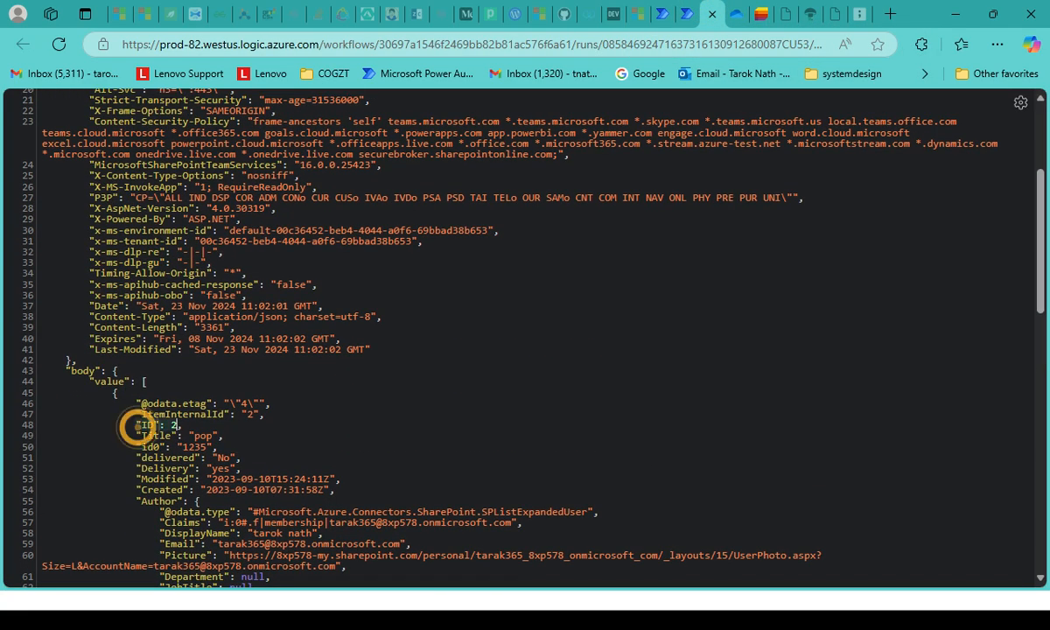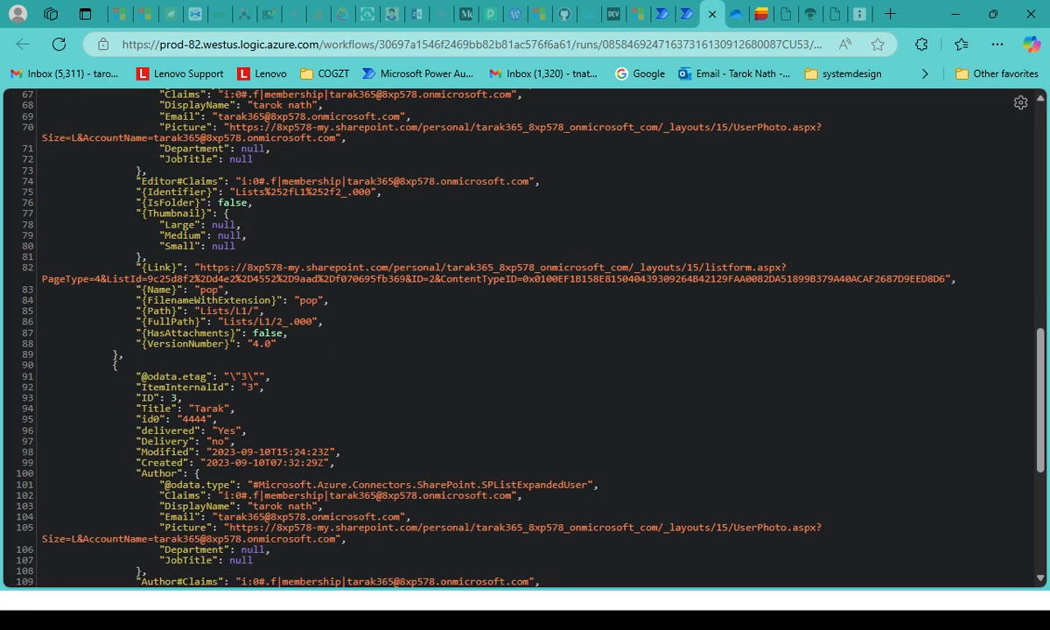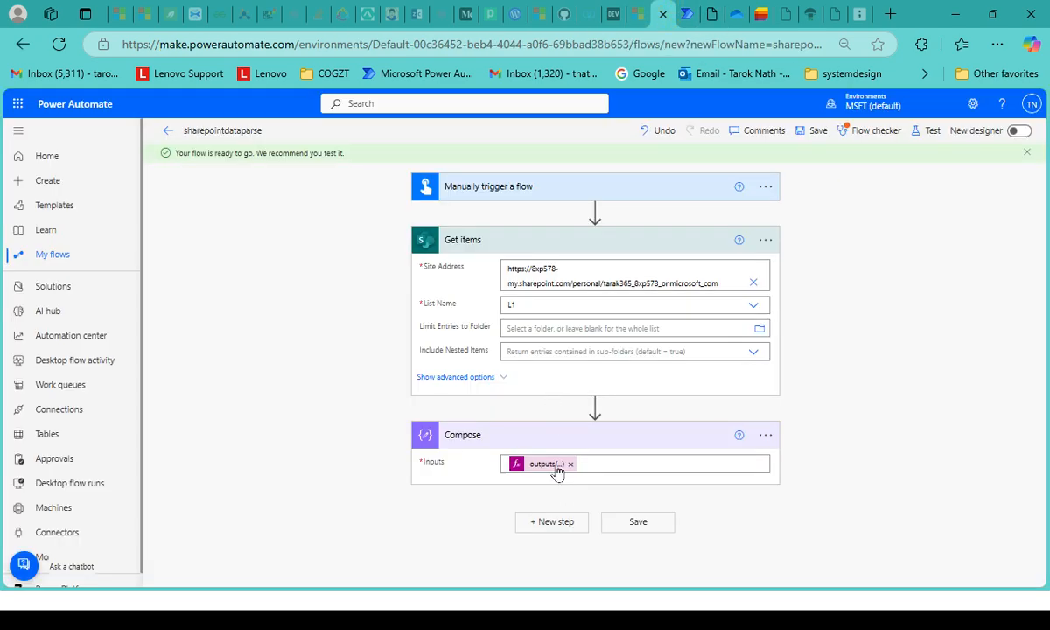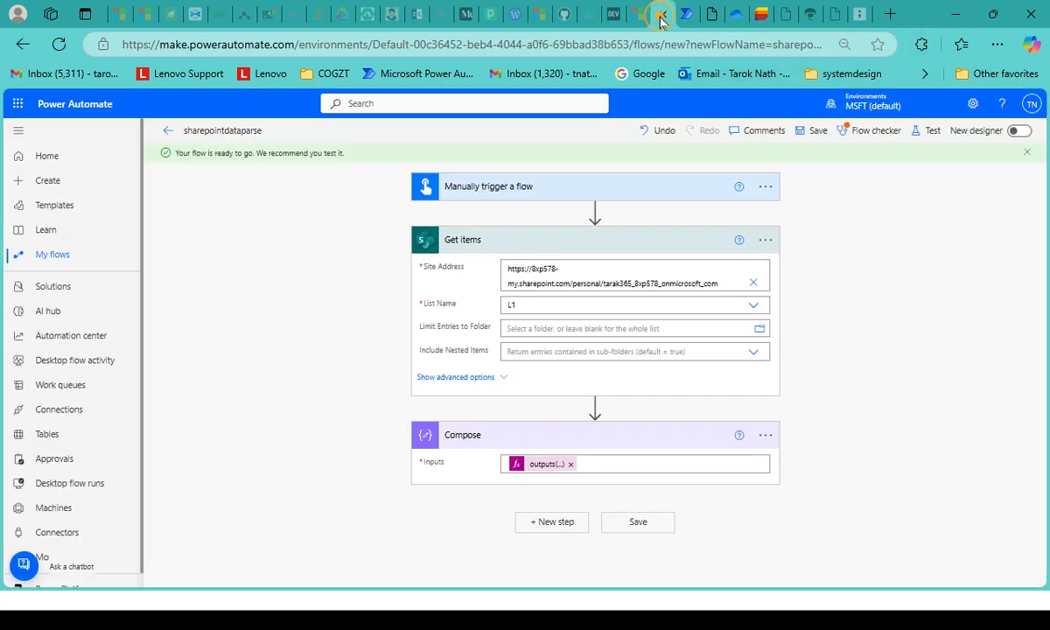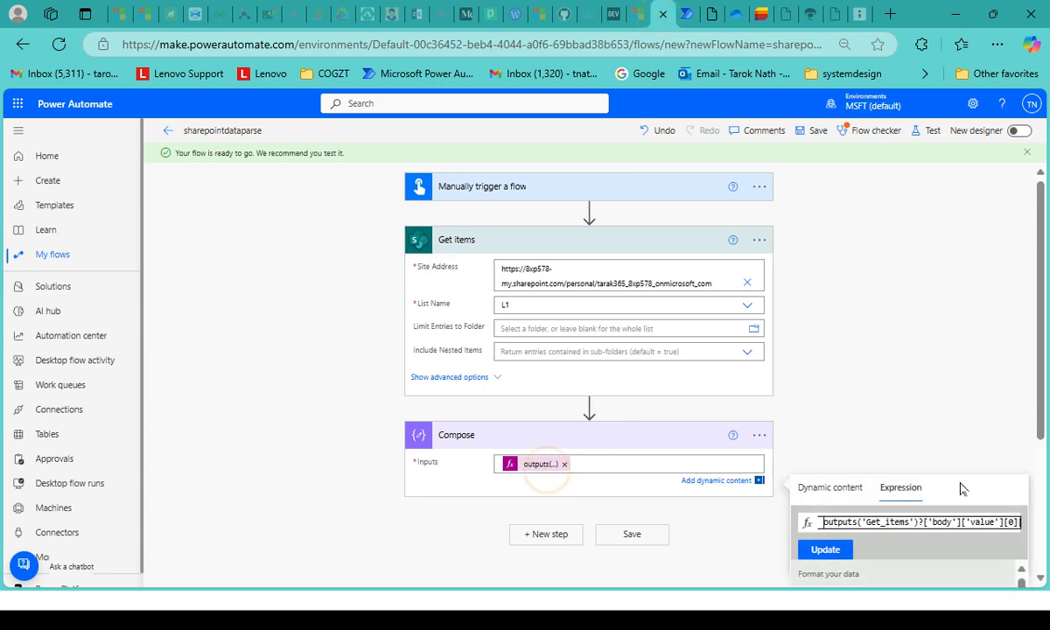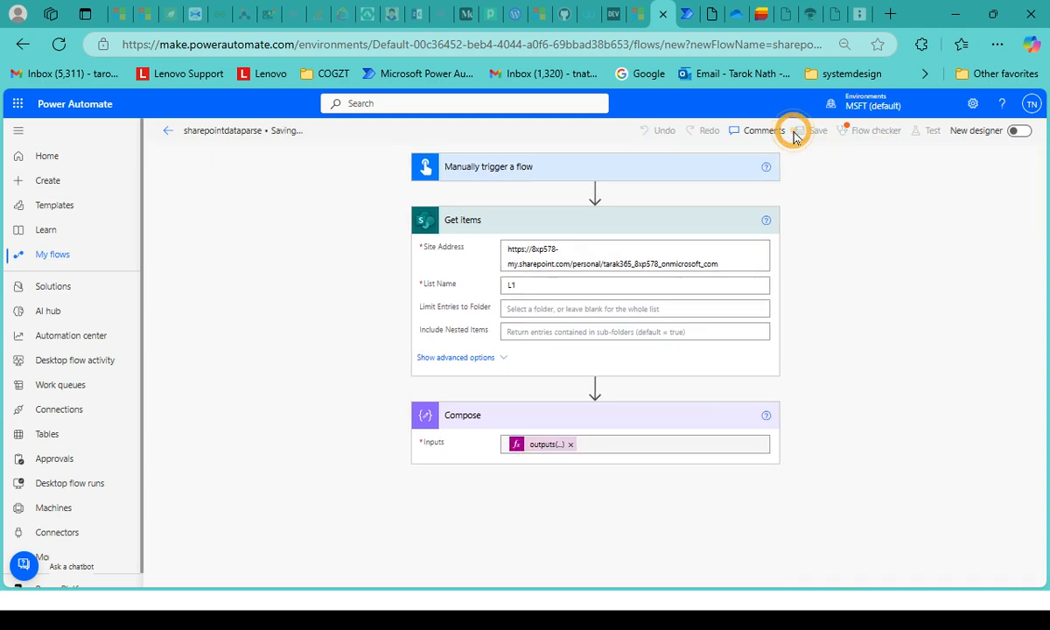Yes, this is 2. But if I want to extract the second element's ID value, then I should give the index as 1. So you have to note it. You can also read other values like delivered. Let me change it. Instead of ID, I want to give delivered. Then update it, save it.